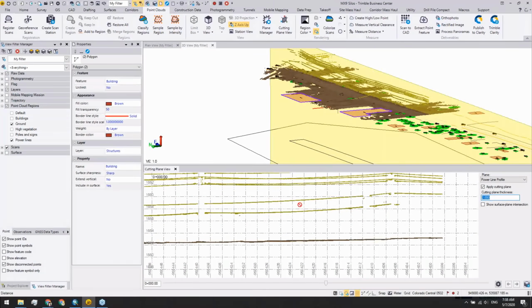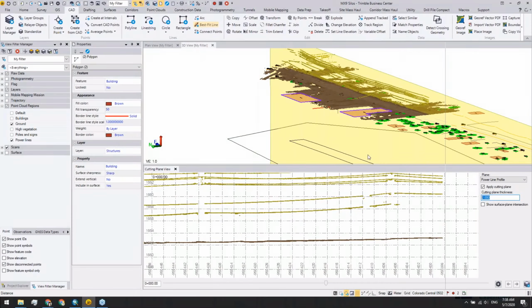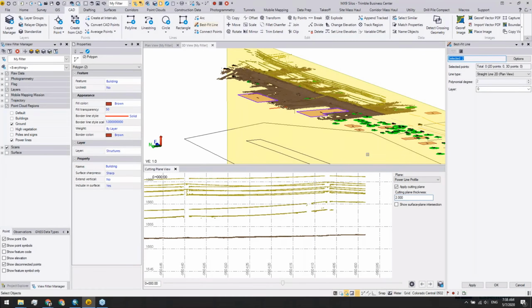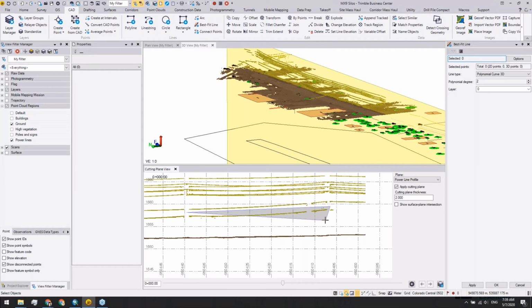So probably the most important one is the lowest power line, so we can easily calculate the clearance to the ground. For that, first I want to create a best fit line. So go to the CAD tab, best fit line. I'm going to say I want to create a polynomial curve in 3D, and for the selected box, I want to select, using the Polygon select tool, the bottom power line.